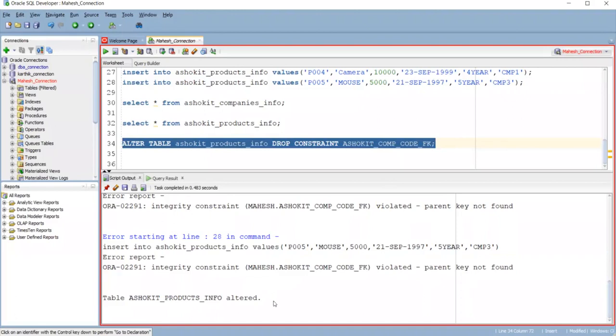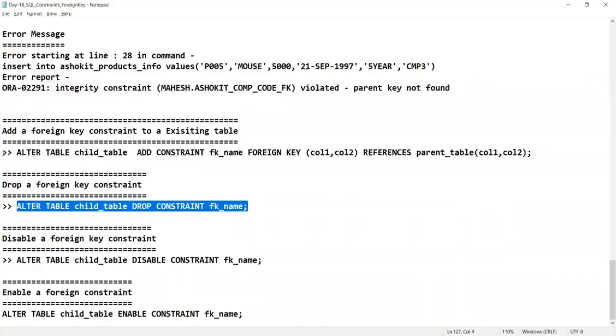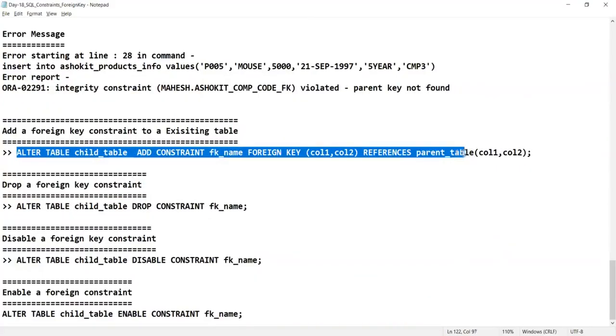Did the constraint get dropped or not? Using an alter statement, we can drop the constraint, no problem. Using an alter statement, you can add the constraint as well. Understand?